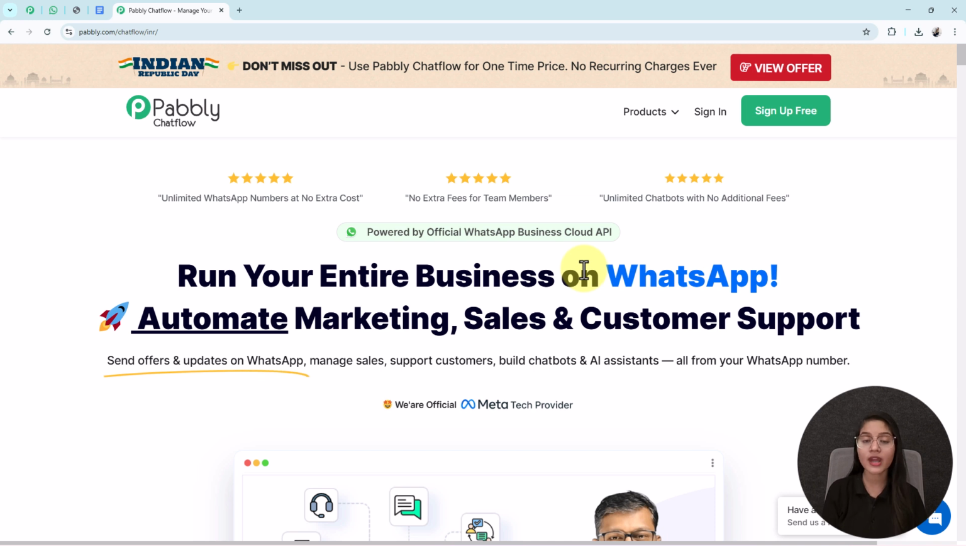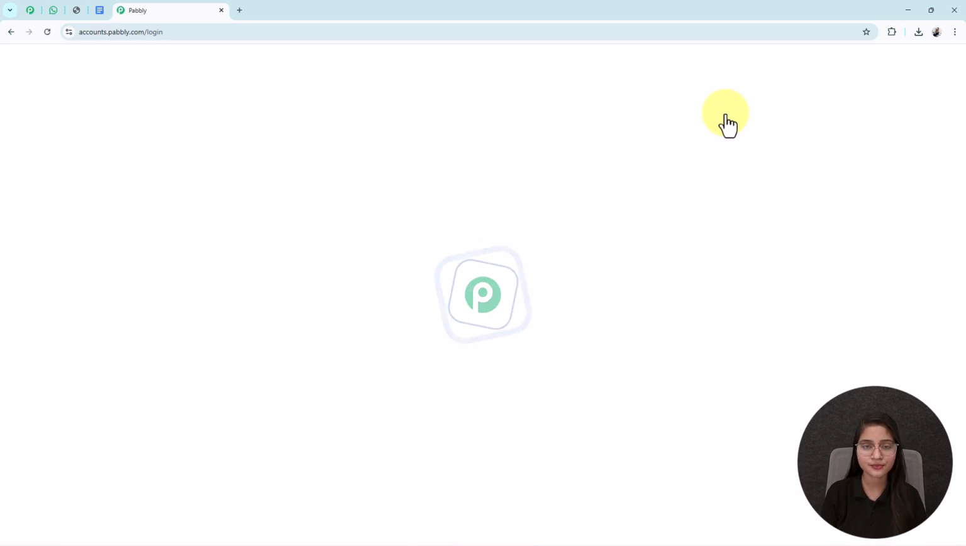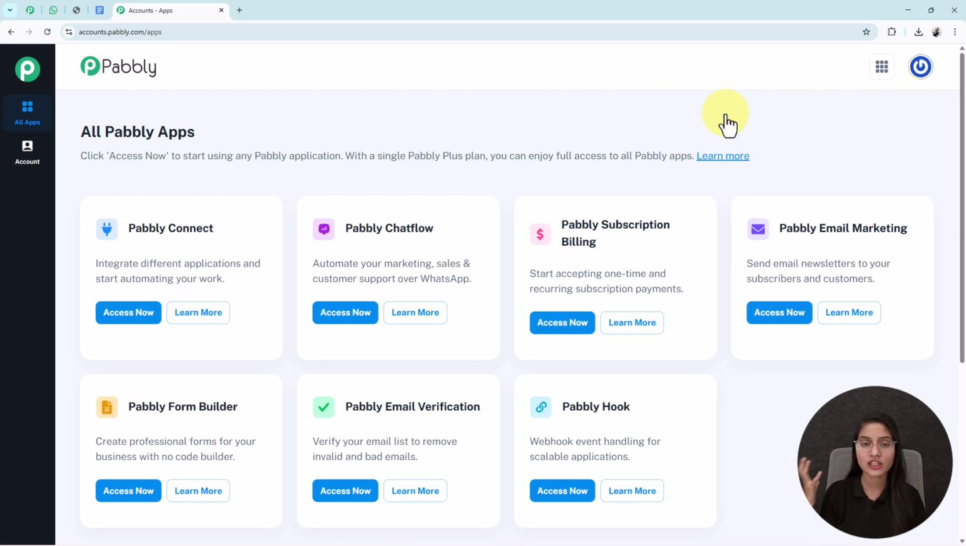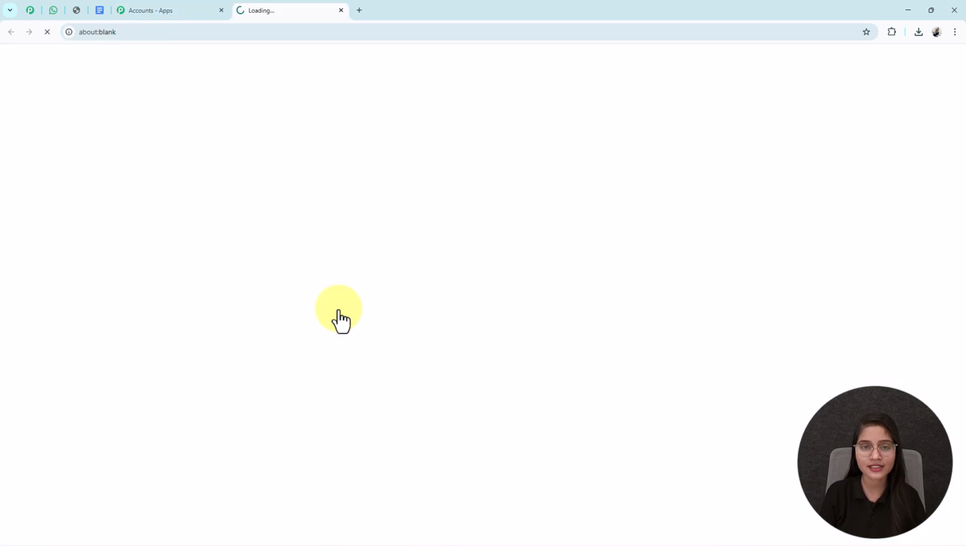On this page, on the right hand side, you will see two options: sign in and sign up free. If you are new to Pabbly, then click on the sign up free option and get 100 free credits every month to explore the software. If you are an existing user just like me, then click on the sign in option. After that, you will see all Pabbly apps, and as we are creating an AI assistant using Pabbly Chatflow, I will go into Pabbly Chatflow by clicking on this Access Now button.